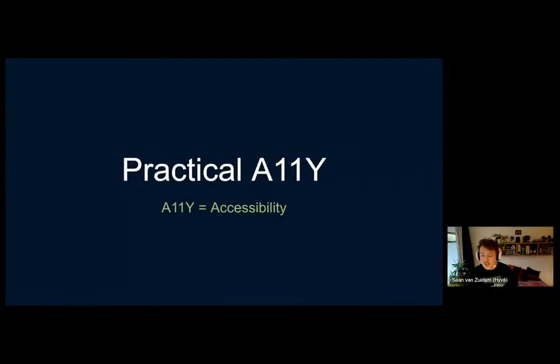So, practical accessibility. It's a topic that Angie already showed, and it's something that is important as a foundation, as a basis, because accessibility does not start at a point where you introduce specific tooling and testing or specific attributes, but it actually starts at the foundation.